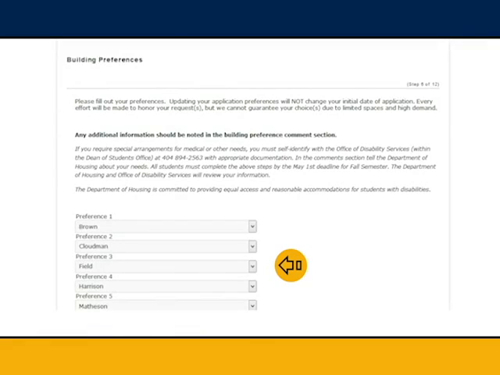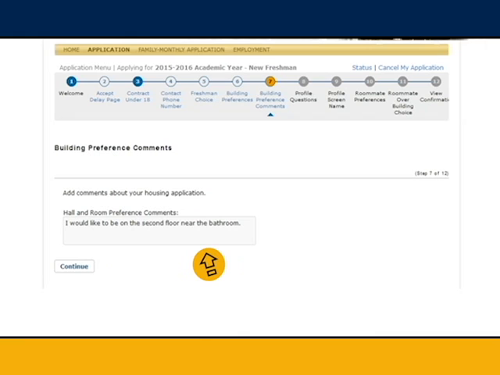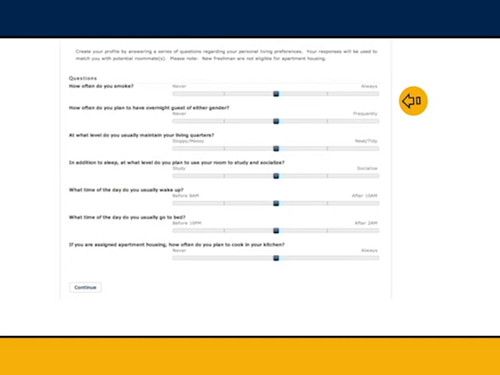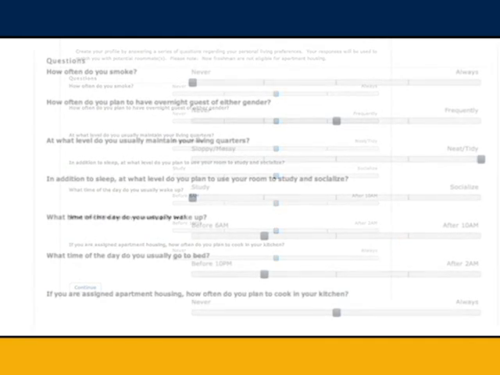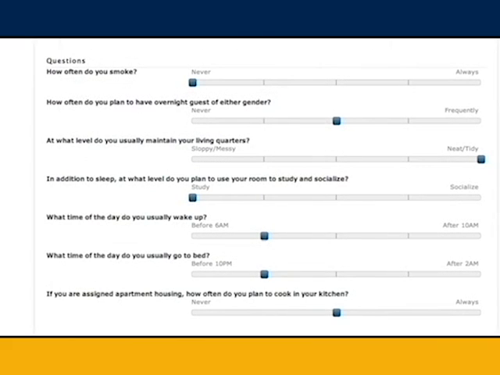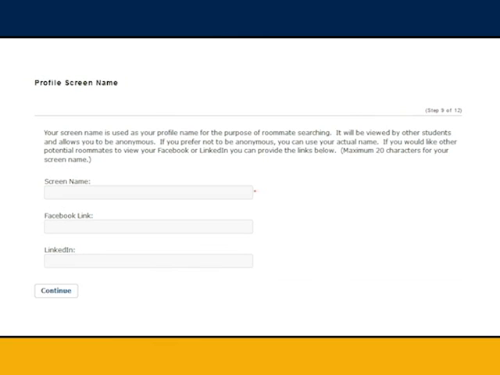Now to choose building preferences. You get to choose up to 6 building preferences. If you have any additional comments, you can add them here. Next, you will create your profile by using a sliding scale when answering a few questions. These questions are beneficial when finding a good roommate. You will create your profile screen name and even add your Facebook link if you'd like.